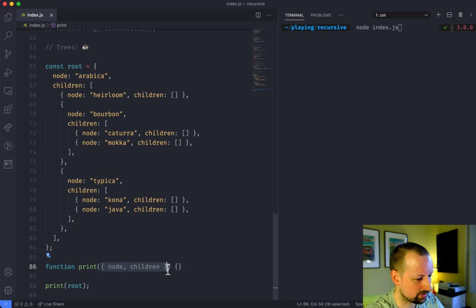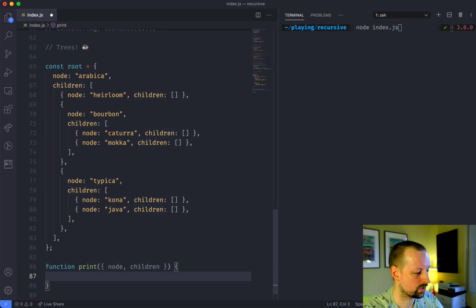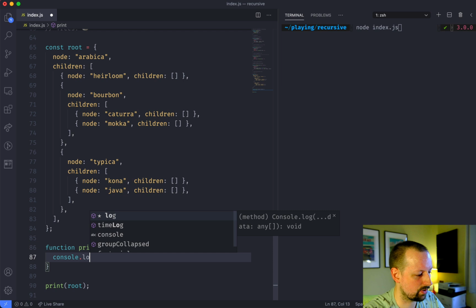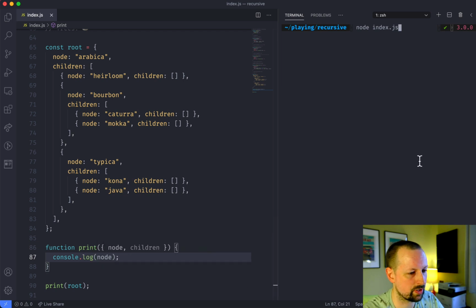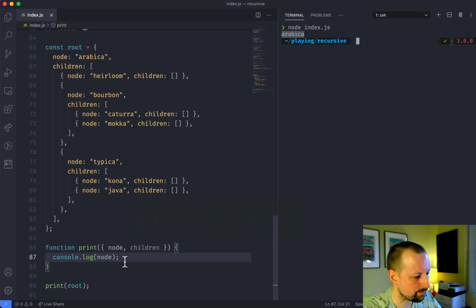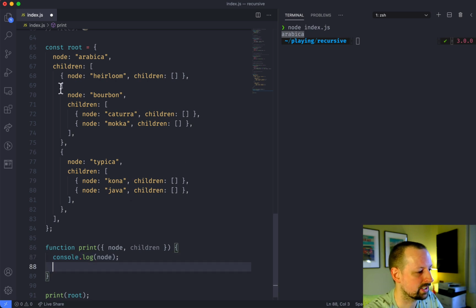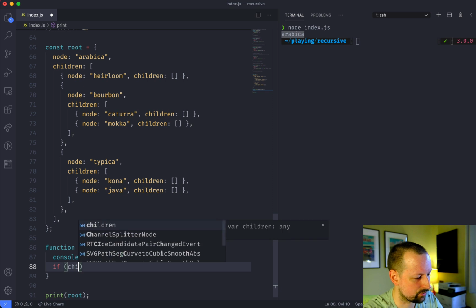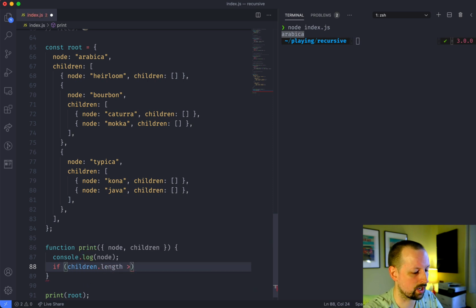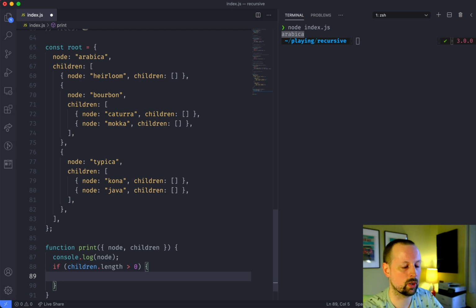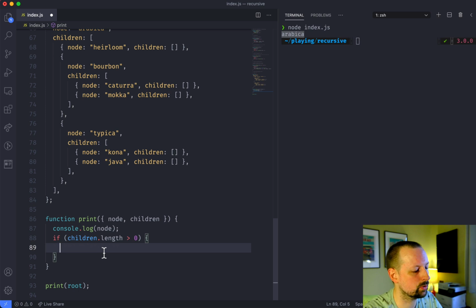We've destructured this here to have the node in a variable and then the array of children. So what I want to do is just output the node. We'll run this and we get Arabica. Now I want to iterate over the children of Arabica. I'm going to say if children.length is greater than zero, that means we want to iterate. We don't really need an if statement because if there's nothing in the array, you just don't have to iterate. Maybe it won't work, but we'll see.